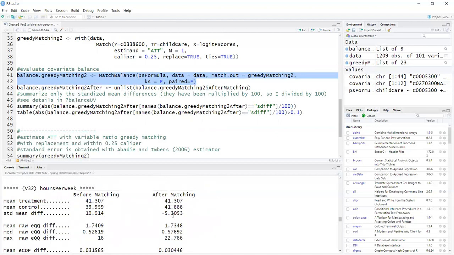Now, to extract the balance here, it's a little bit of work. I have to use the function unlist to remove that part of the object, which is the after matching part. And I'm assigning it to this object here, balance greedy matching after.